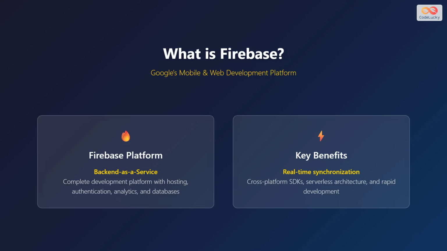Firebase's rapid development approach allows developers to focus on building features rather than managing backend infrastructure, making it an ideal choice for startups and enterprises alike.